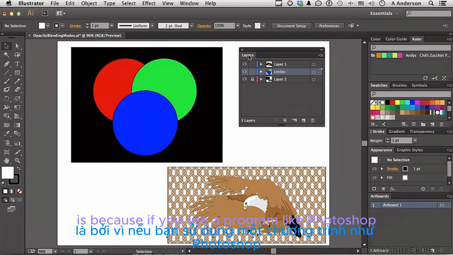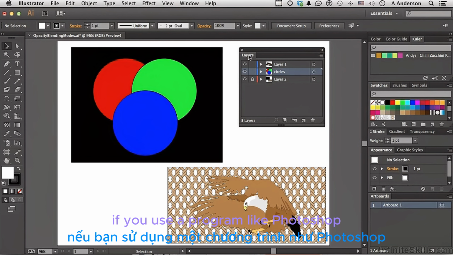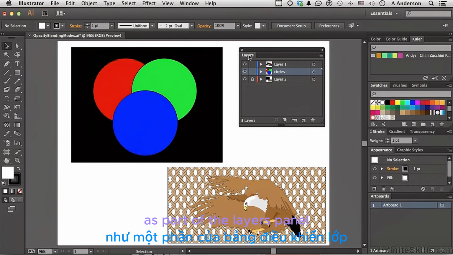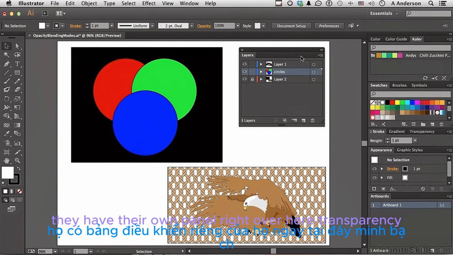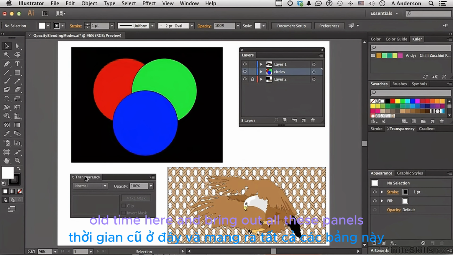because if you use a program like Photoshop, and I'm only making an assumption here, you're used to seeing opacity and blending modes as part of the layers panel. It's right up here, right up at the top. Where are they in Illustrator? They have their own panel. It's right over here, transparency. So let's bring that one out. Have a fun old time here and bring out all these panels.